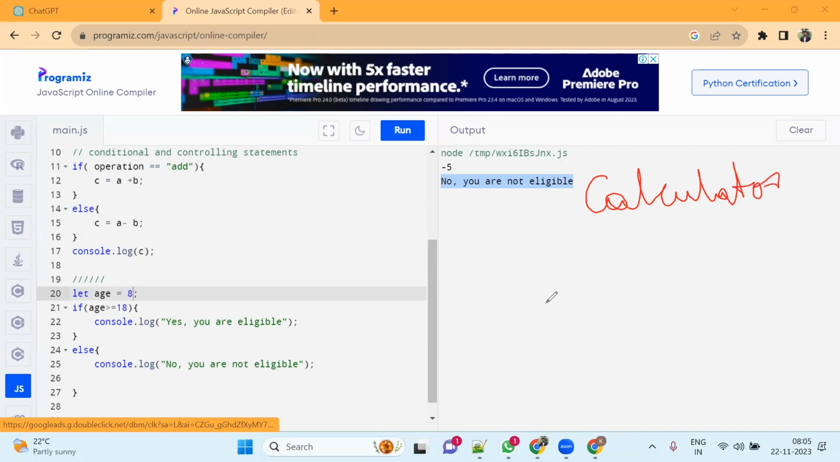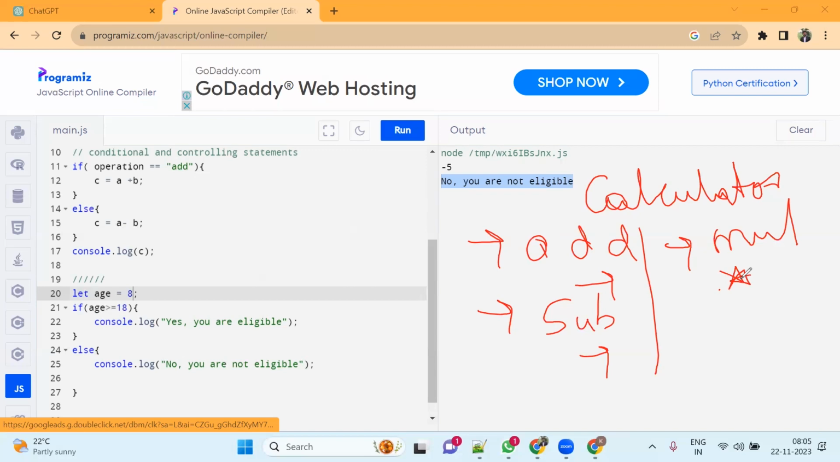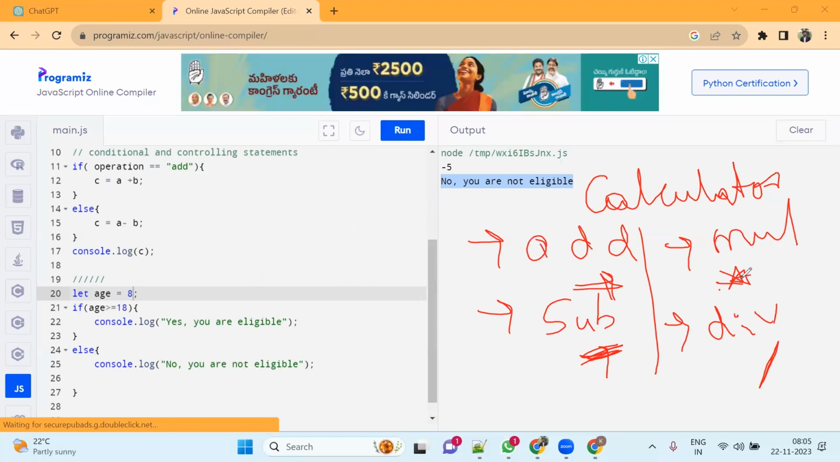What do we mean by calculator? If the operation is add, then do addition. If the operation is subtraction, then do subtraction. If the operation is multiplication, MUL, then do multiplication. If the operation the user wants is div, meaning division, then do the division. So this is our requirement.